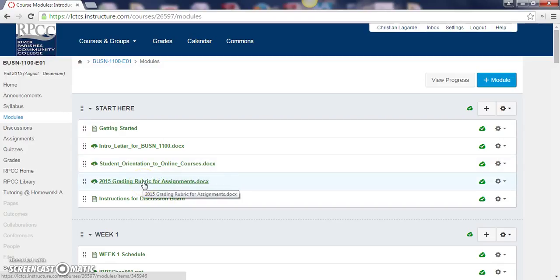There's also a grading rubric for assignments. It's a doc as well. You might want to download that so you can see sort of what I'm looking for, my expectations inside of assignments, and an introduction to discussion board, a page dedicated to the introductions on what the expectation of a discussion board is.